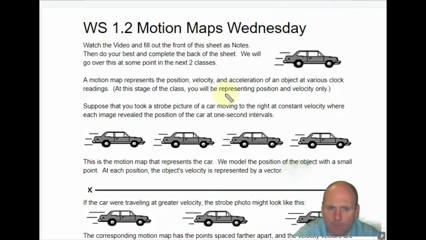So let's do that. I've got the car. I've got to pick a spot on the car to put the dot. So I'll pick the back tire. I'll put a dot there for the back tire. So that's where the car is at this moment. If 1 second later I see the car's here, I'll put another dot right here. And 1 second later, I see the car is here. Put a dot. 1 second later, I see the car is here, another dot.